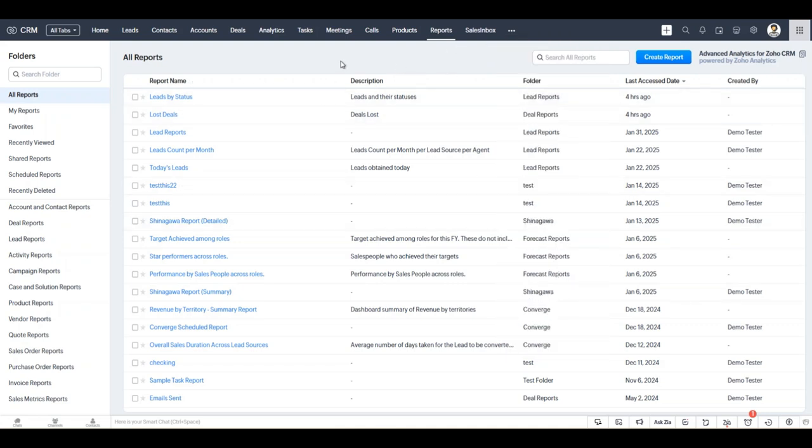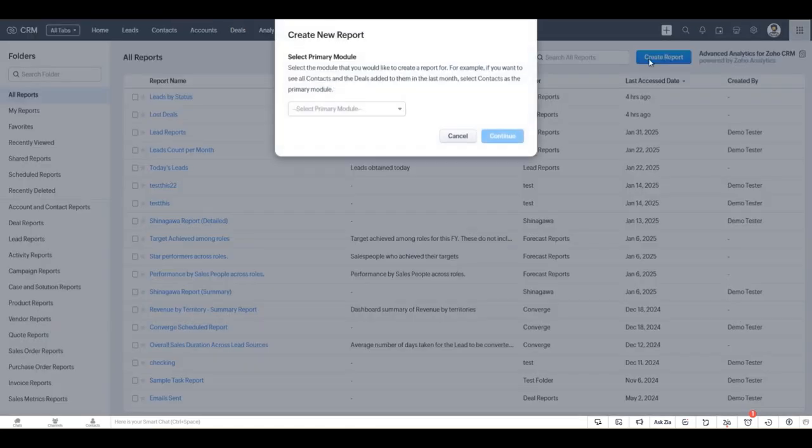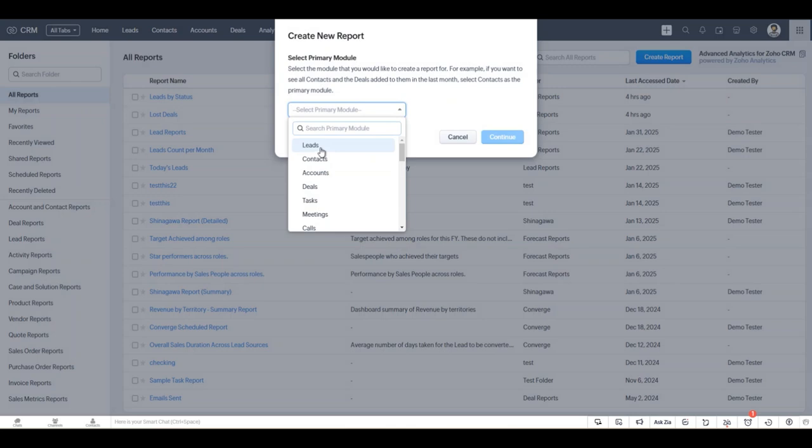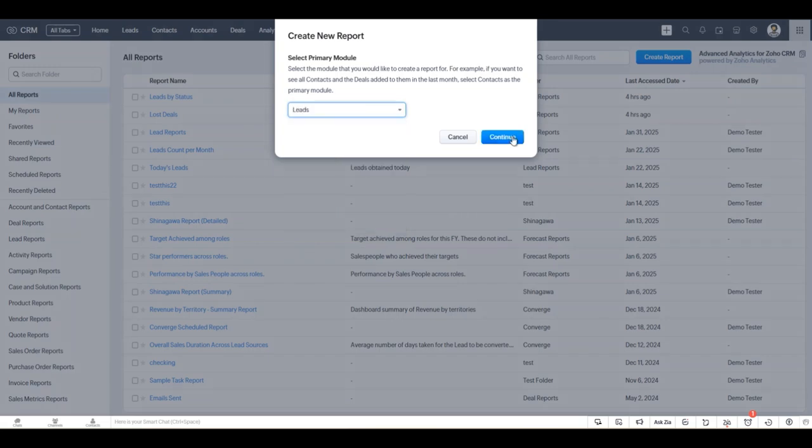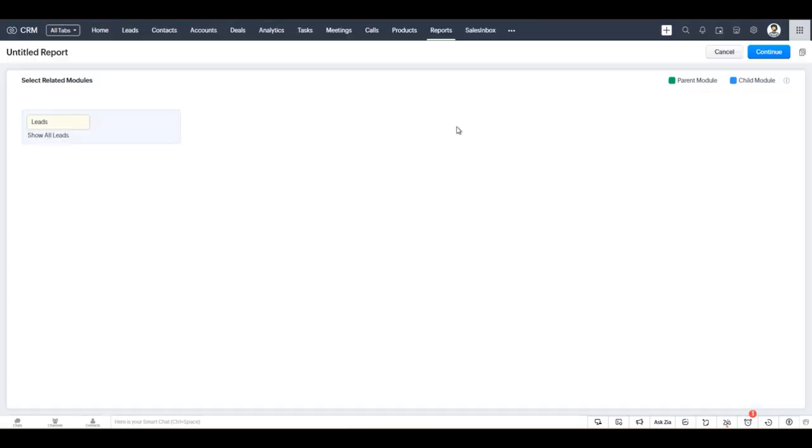So now you're in Reports, click on the Create Report button, then select your primary module. This should be where the data of our report is from. So let's add Leads. Click continue. Then click continue.